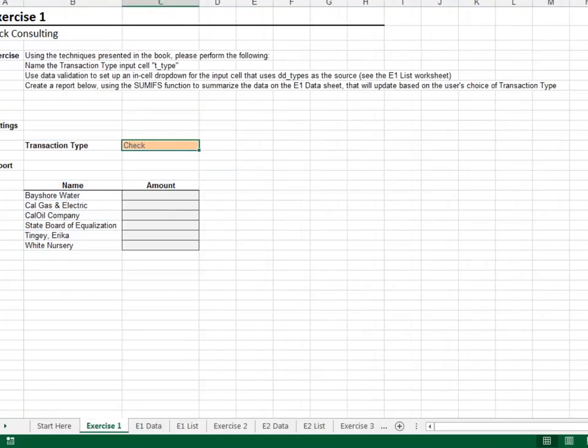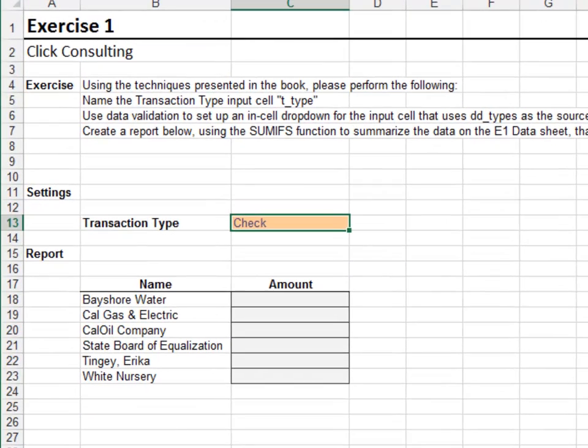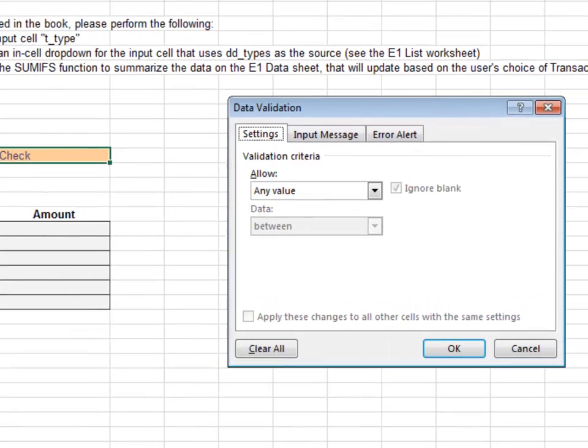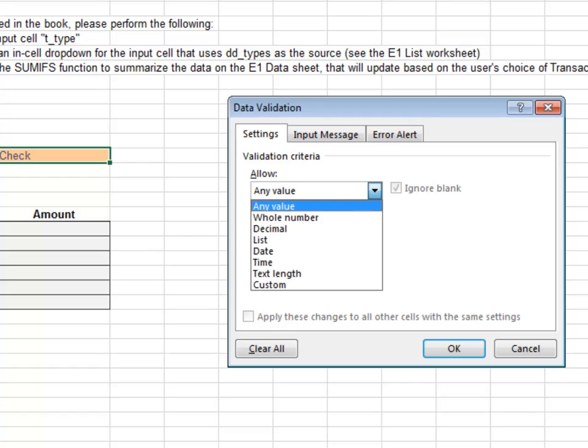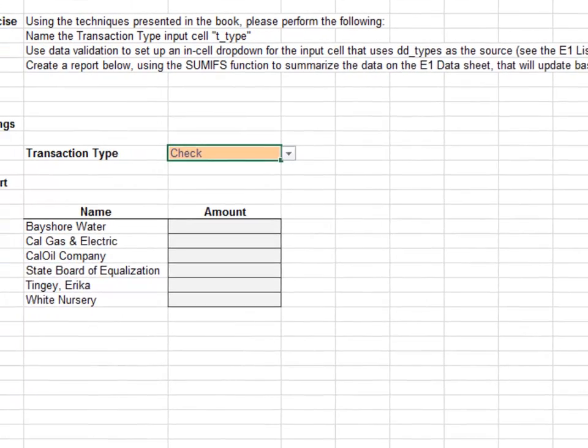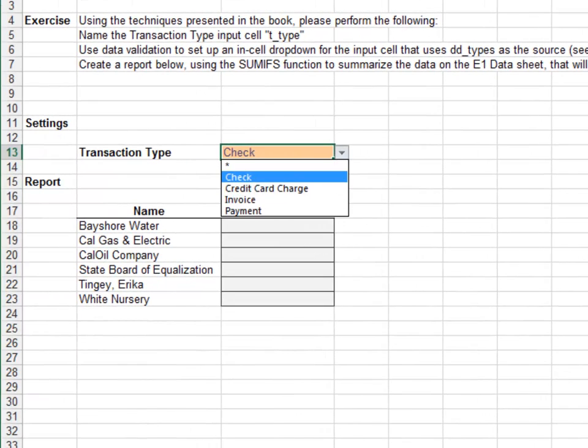The first step is to use data validation to provide an in-cell dropdown. Select the input cell and then open data validation. We want to allow a list equal to our custom name, dd_types. Okay, let's test it out. Looks good. The report formula is easy.